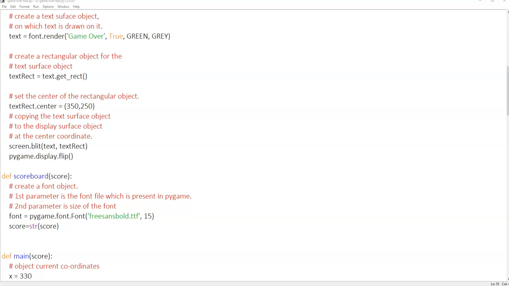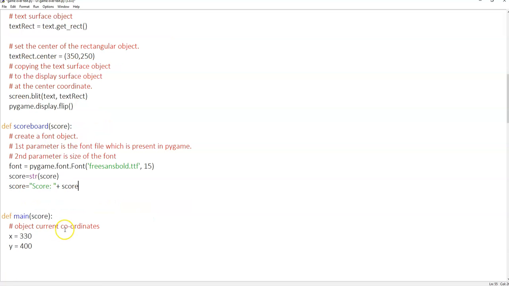Now we don't just want the number to print to the screen, we'd also like it to say, score, this is your score. So to do that, we can now use what's known as string concatenation. So basically what we're saying here is make a new, overwrite the original variable of score, join the word score, colon, a little space, and then add in the value of score. So that will nicely print to our screen now.